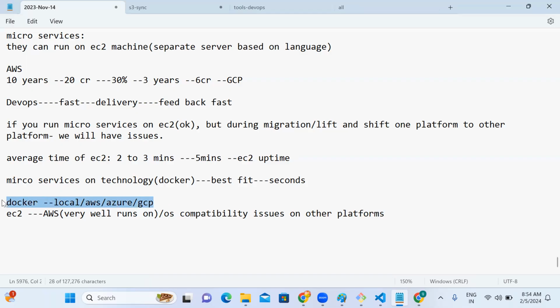With Docker, within hours you can shift it. If you want to do it with EC2, it will take years. You know what I'm saying. To shift from one cloud to another cloud, Docker will take hours only, or within days depending on the criticality. But EC2 will surely take years.